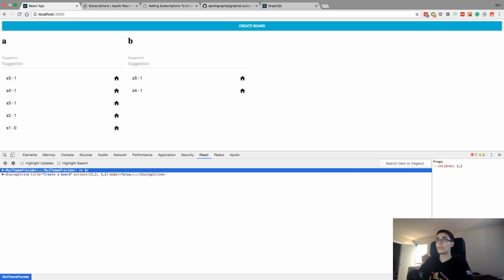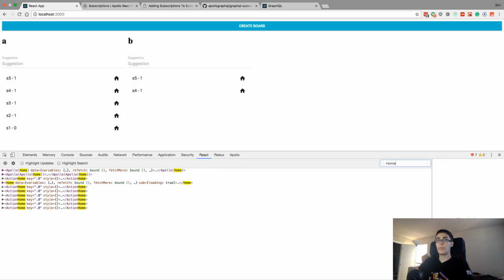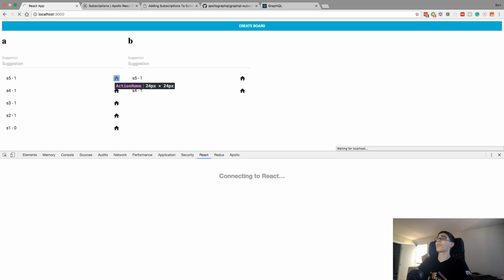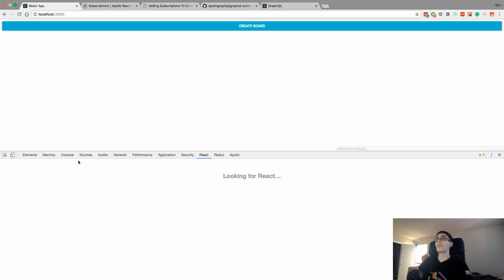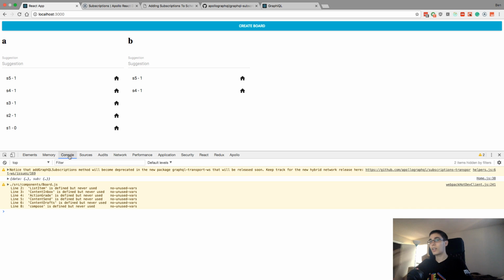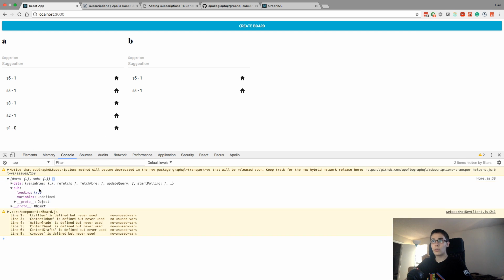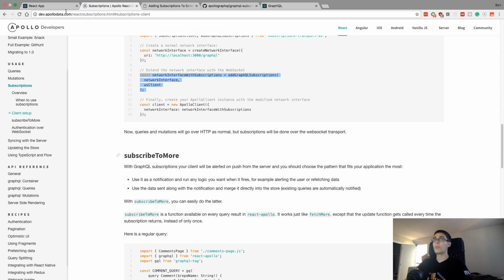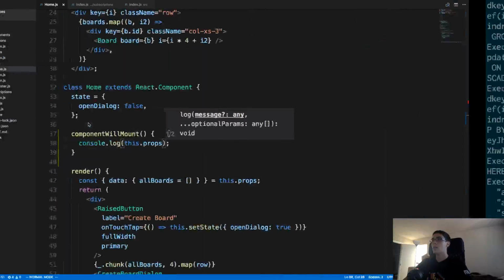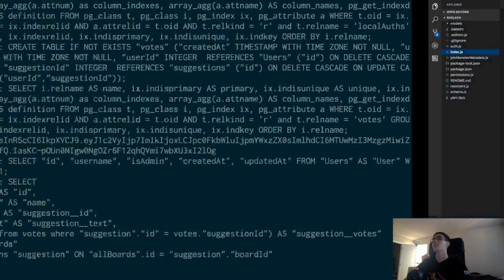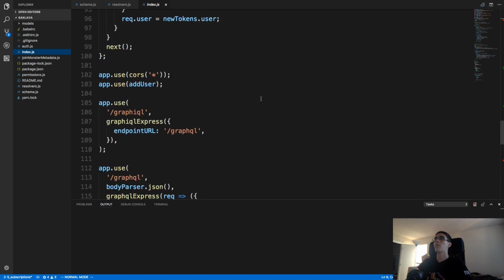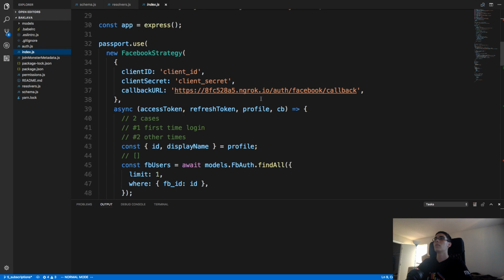Let's see. Still loading. I don't know why it would be infinitely loading. We're doing something wrong. We're following the README exactly though. I've done this exact thing with subscriptions before, so I'm not sure why here we're loading indefinitely. Because then what we want to do is call subscribe to more after that. I just saw this red and I was like, what is that? Okay, so we're on port 3030 still. So that's correct.